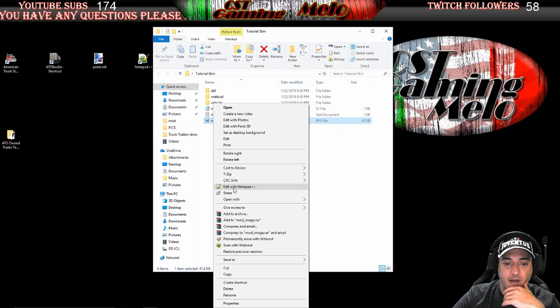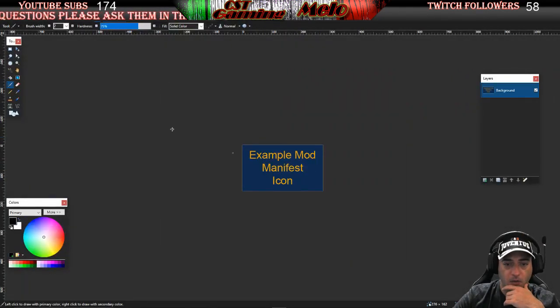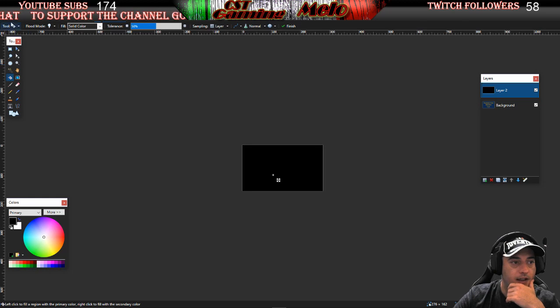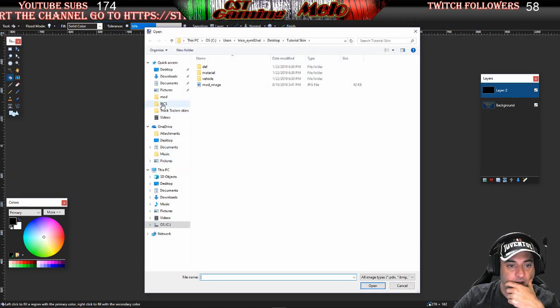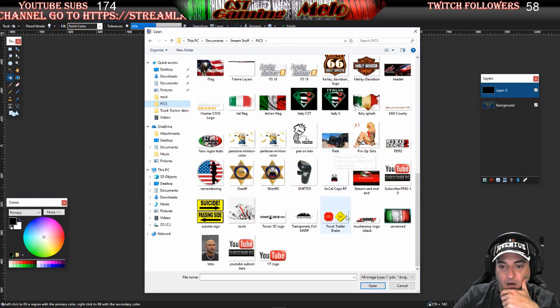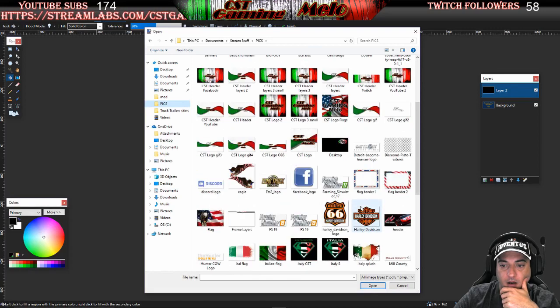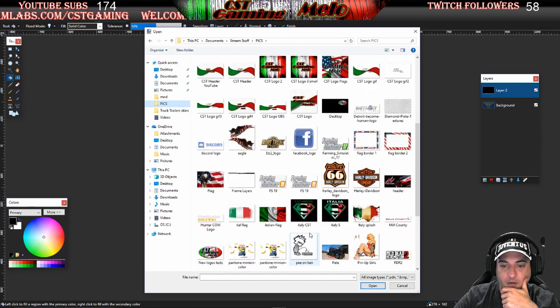So I'm going to right click it and open it with paint.net. Let's see what I want to make this. I want to make this my logo. So I'm going to give it a black background, just like that. And then I'm going to open up my logo, which I have on my computer. Under pics, we're going to take my own logo, which is somewhere around there, guys.